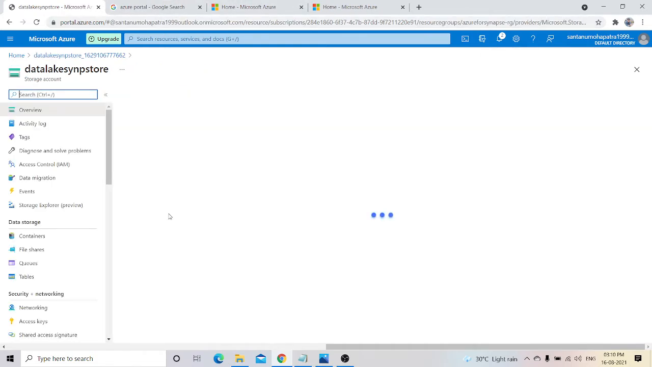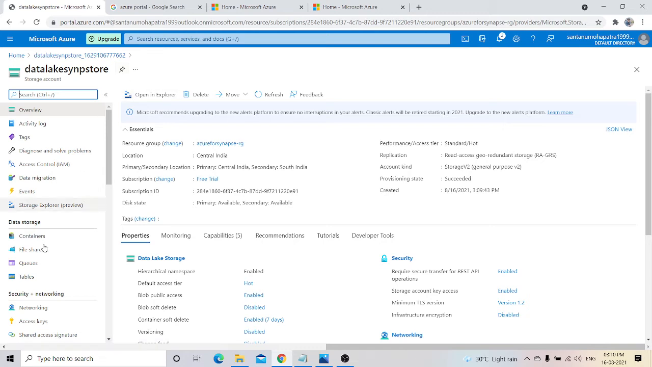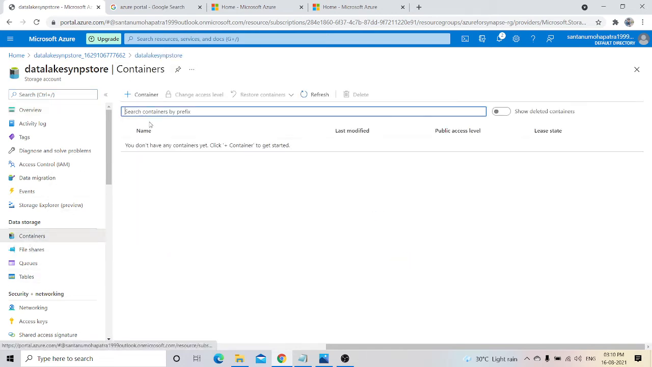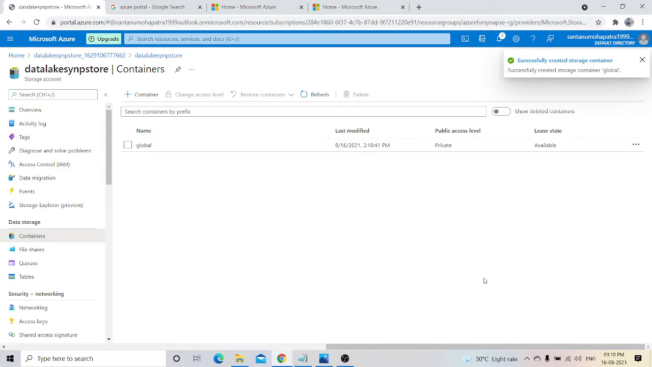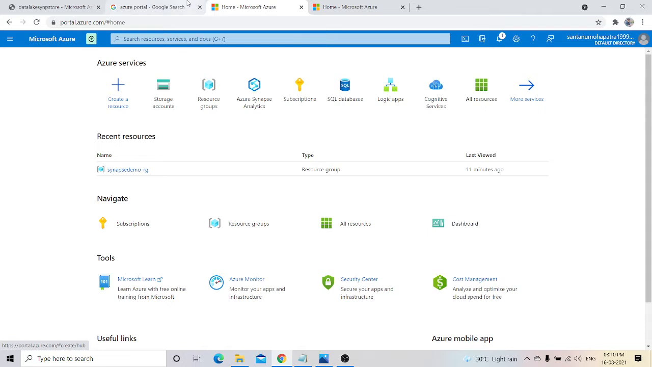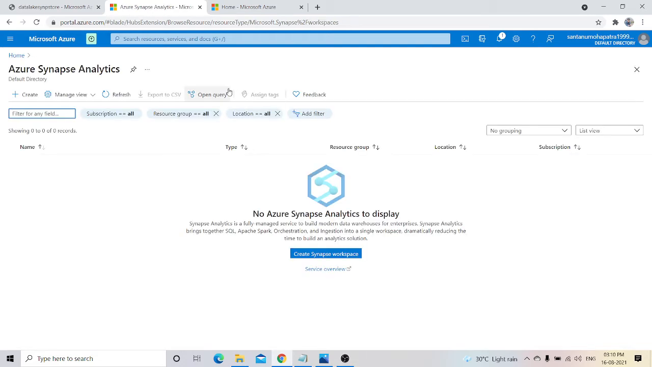First we need to go to the resource group. Here we need to click on container. In the container we need to add a container and let's name it global. We need to create the container. You can see that the container has been created successfully. Then we need to create the Azure Synapse Analytics account. For that we need to hit on create.